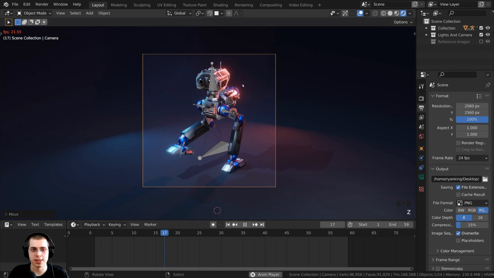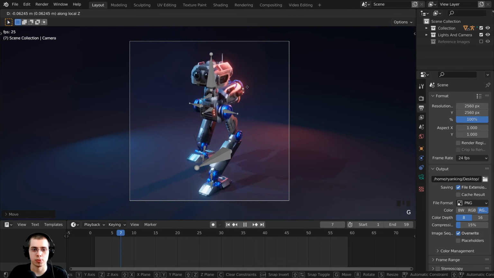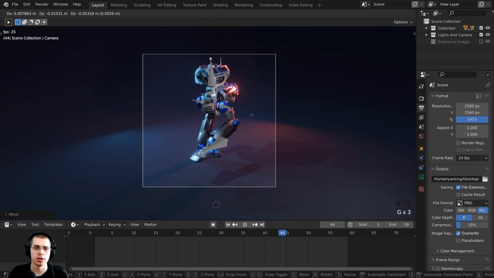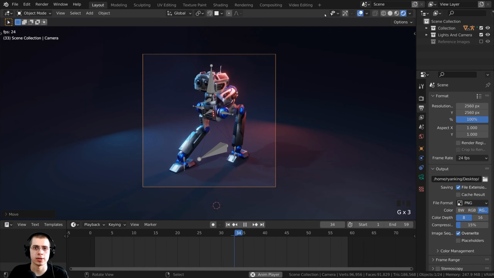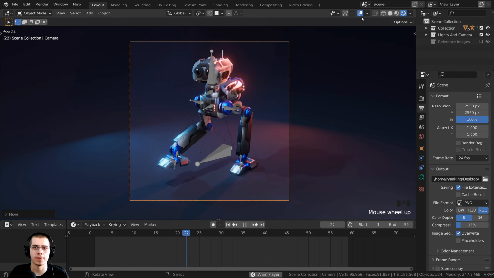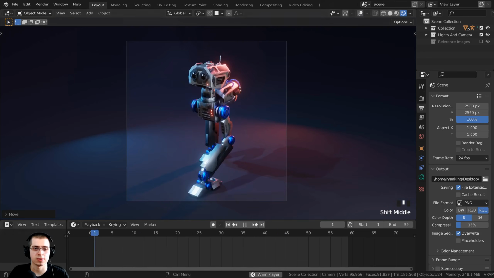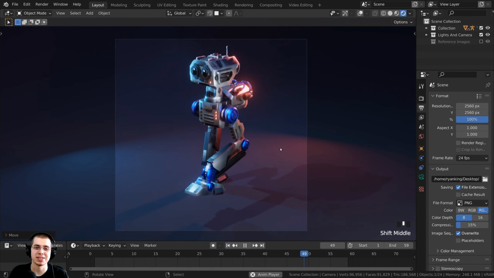I can also hold down the Z button and go into the rendered view just to preview that. And now I can just press the G key and move the camera around and fit it to the right spot so I can see the entire robot. And I can also click on this button right here to hide the overlays. So the looping animation is now finished.